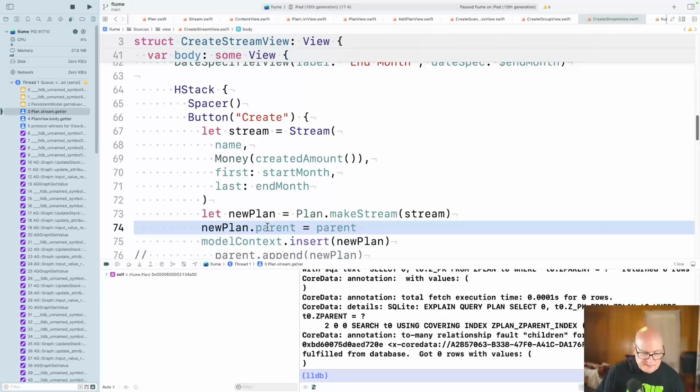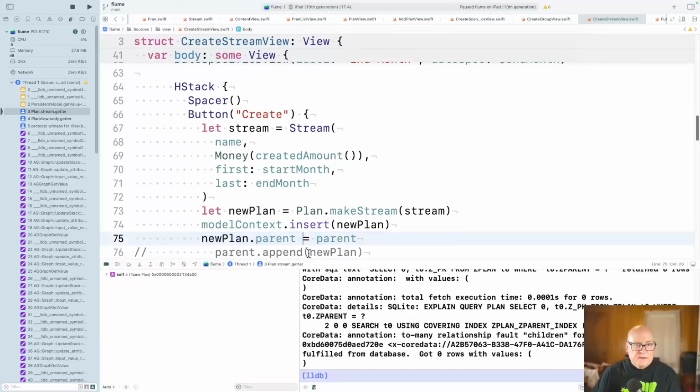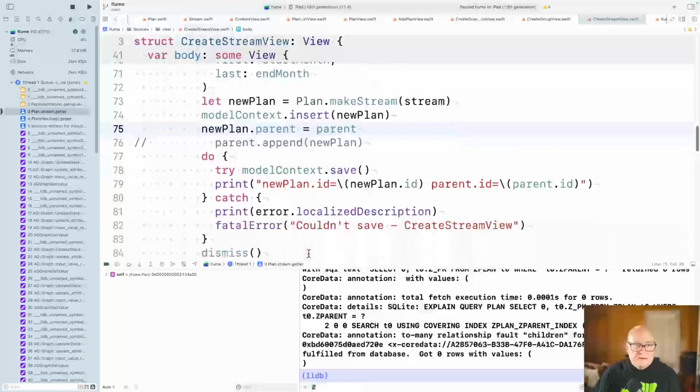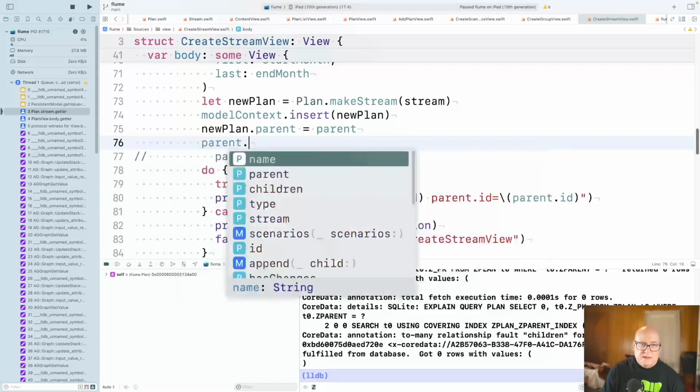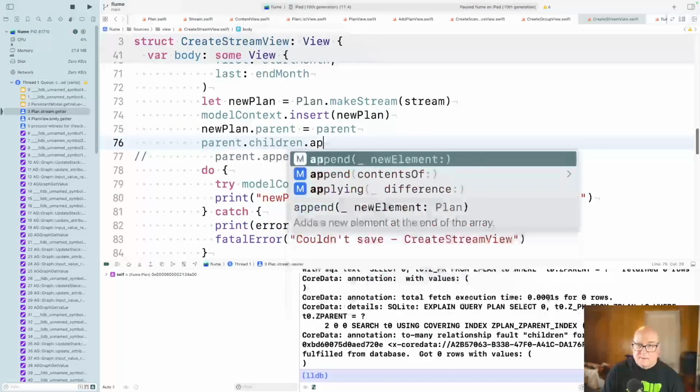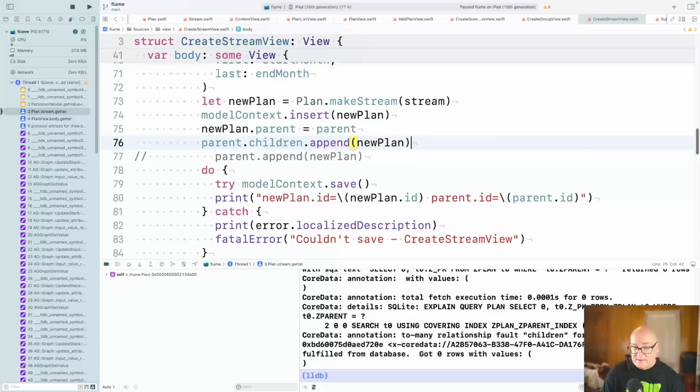I wonder about moving this down. And the other question would be, should we do parent.children.append(newPlan)? Okay, that's the part that's missing. But I'm wondering if we just have to create this thing, insert it, and then it'll automatically modify these things. It'll maintain the relationships, I hope. Okay.